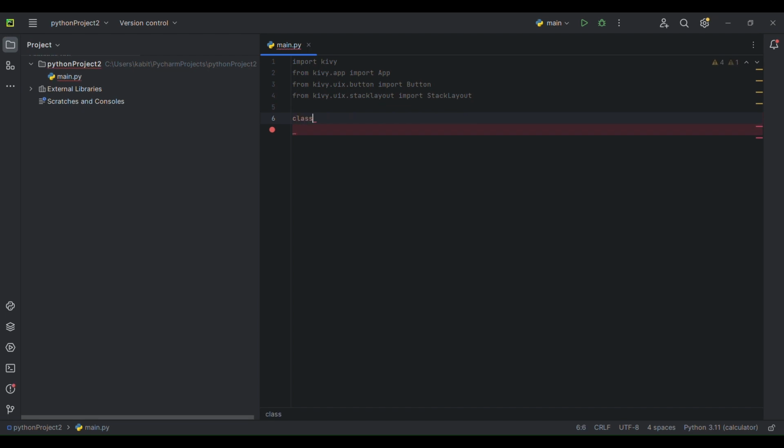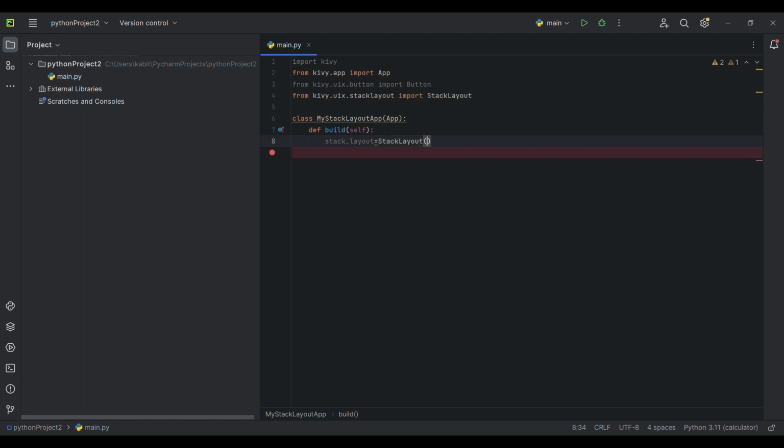class MyStackLayoutApp: enter. def build(self): enter. stack_layout = StackLayout, spacing = 5, padding = 10.